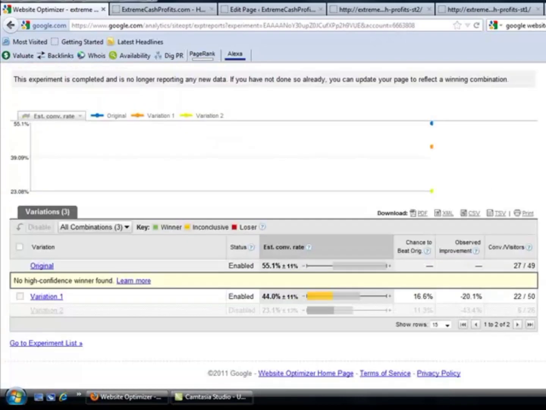I think I've deleted most of this, but this is basically what you're going to see. It will have some conversions and visitors at the end there, and it'll give you some stats and some results telling you which squeeze page converts the best. It'll give you plenty of great information and data as to which page converts the best. So that's pretty much it for the conversion for the Google Website Optimizer video.